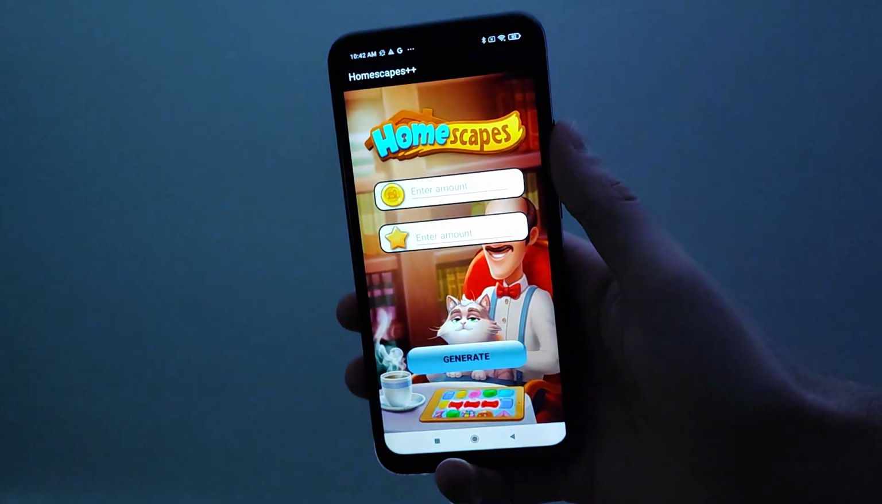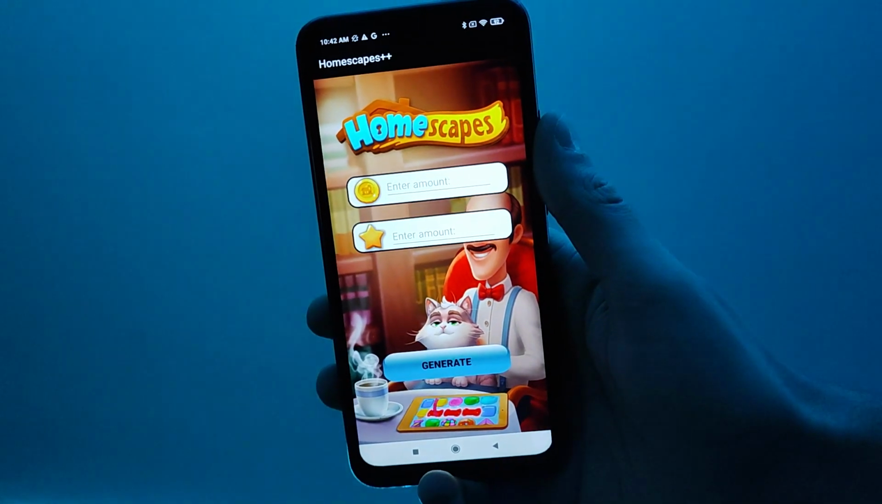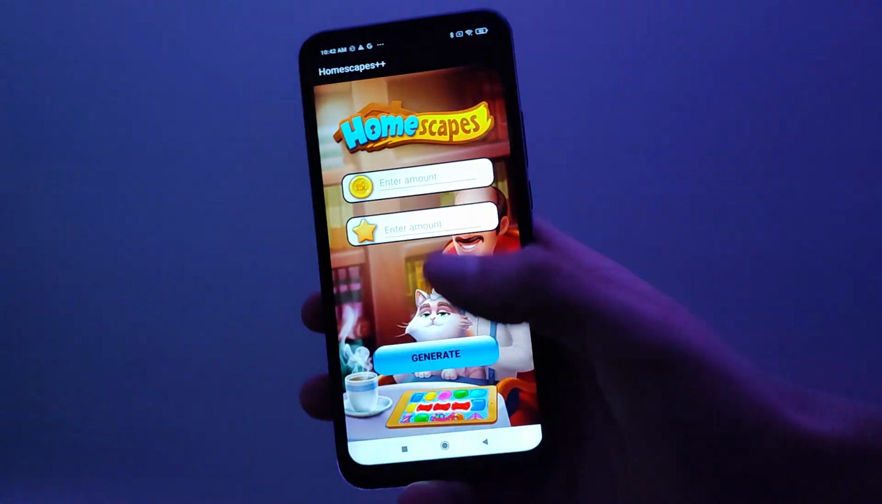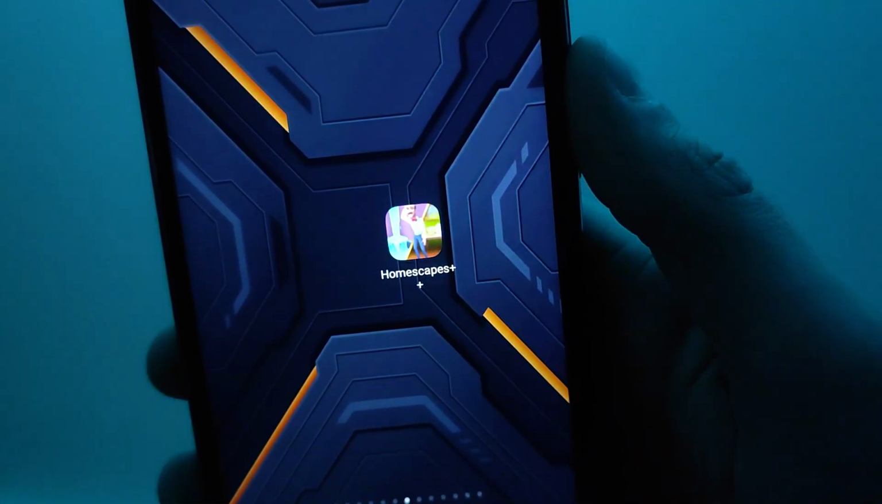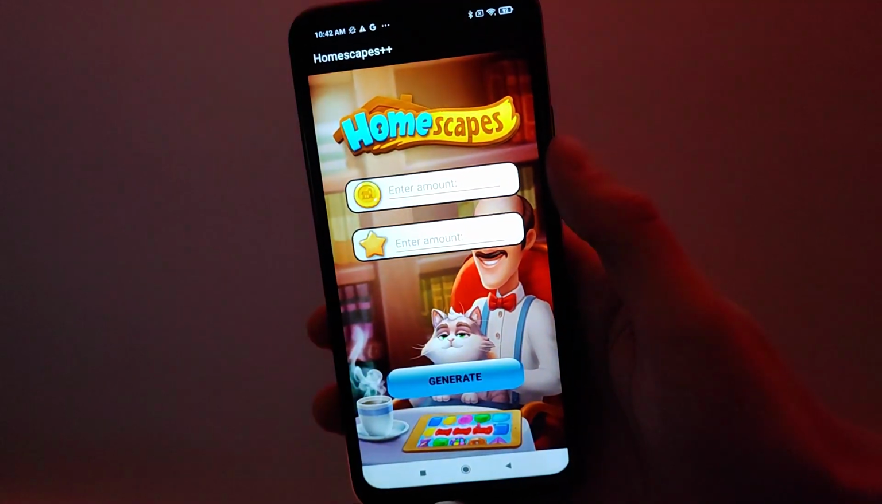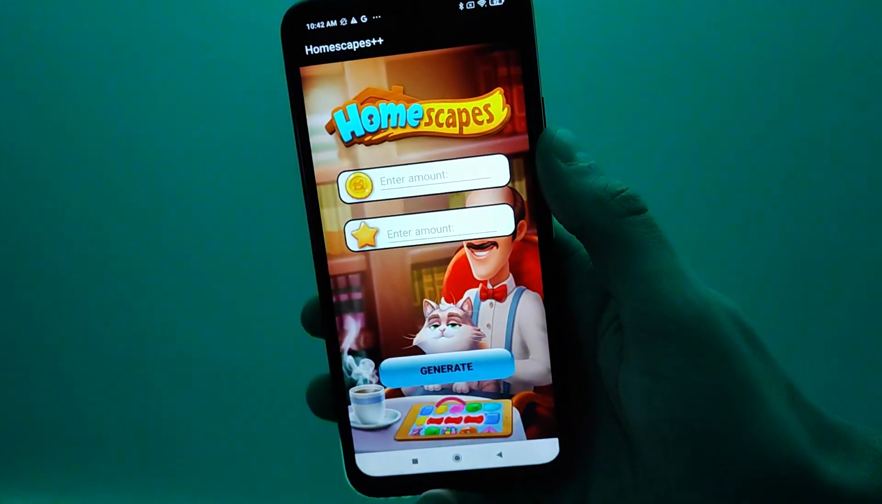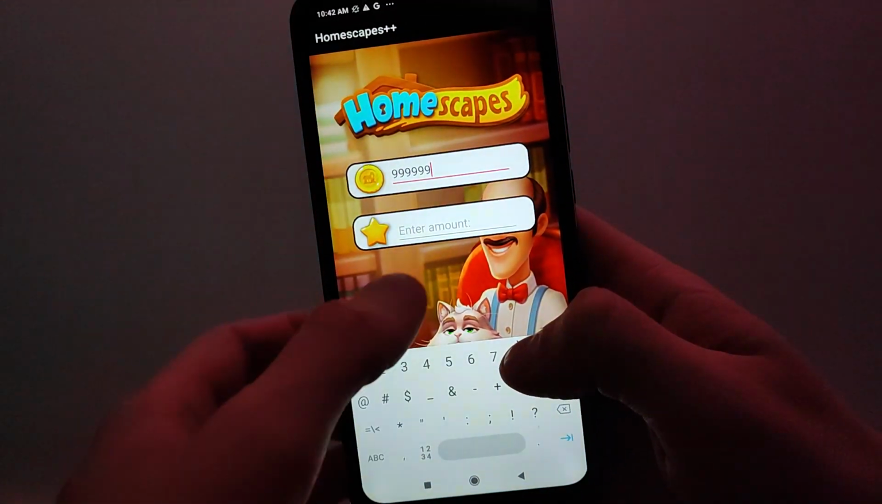Yo everyone, I'm super excited to record this video because I've already found the only working method to get free coins and stars in Homescapes. As you can see, on my mobile device the Homescapes application is already installed, and this application allows you to generate free coins and stars for your account. So how does it work? Basically, it's a very easy method.